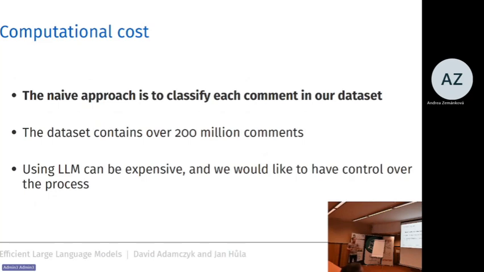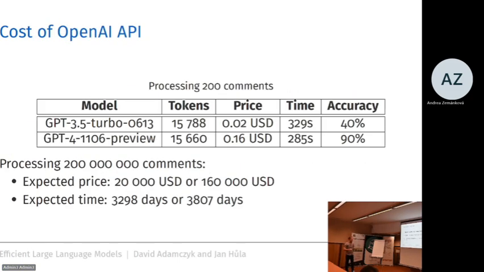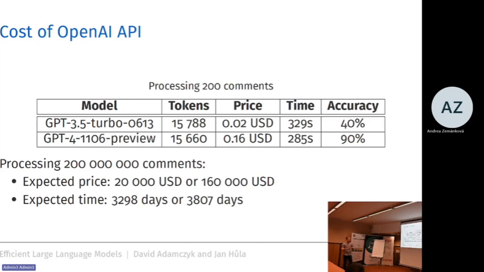So the naive approach is to classify every comment in our dataset, but it is very complicated when you have very big data. It is also very expensive and very slow. Here you can see an example when you try to process about 200 comments with the OpenAI GPT API. In the table you can see the tokens and the price. It is cheap, but only for 200 comments, and the time is over 300 seconds, but the accuracy is very bad for GPT 3.5, and it is better for GPT 4.